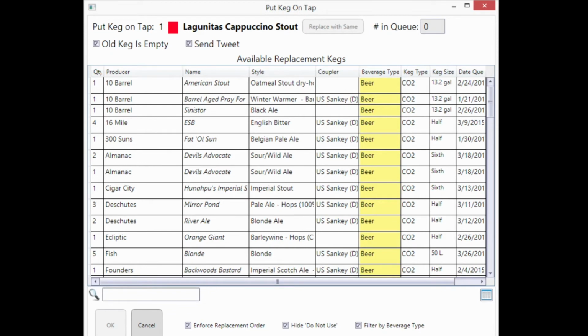When a keg is put on, the menu will be updated. If the point of sale is integrated, it will be updated as well. If the keg being replaced is not empty, perhaps to make room for a tap takeover, simply uncheck the Old Keg is Empty checkbox, and the keg being replaced will return to the queue with its level remembered.